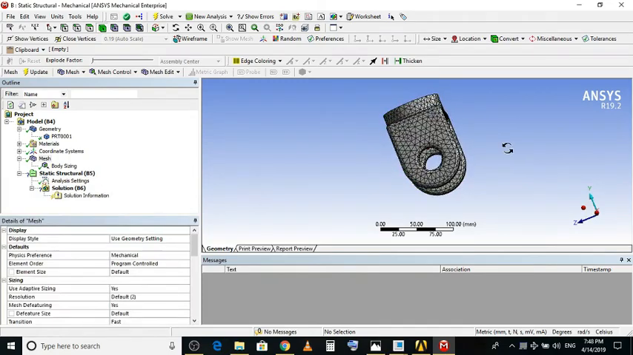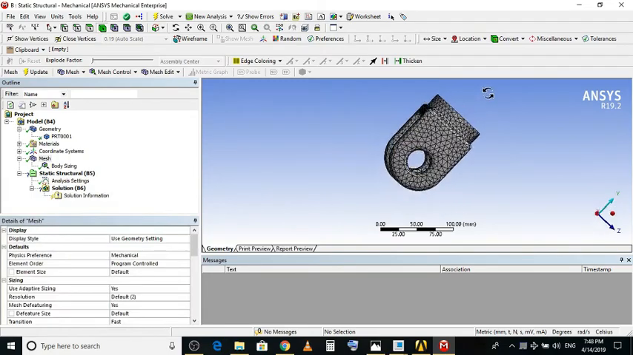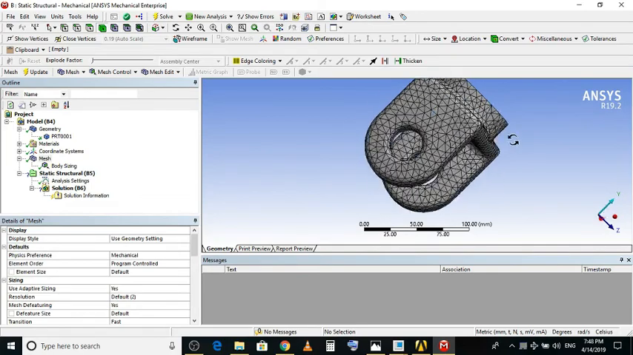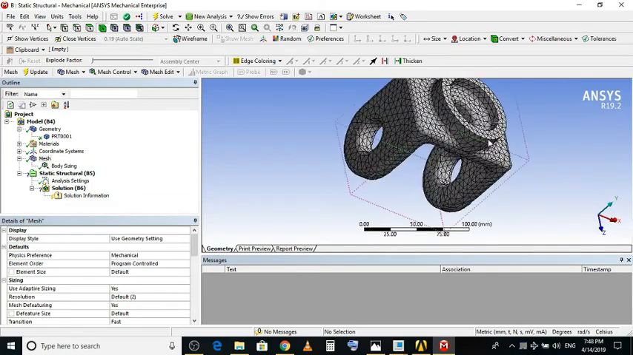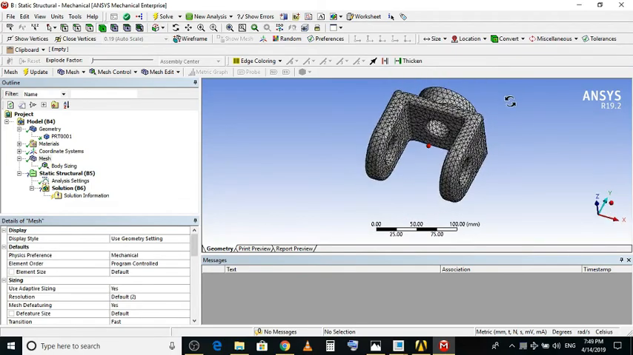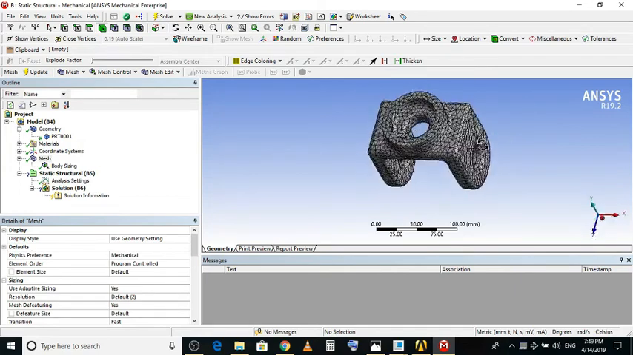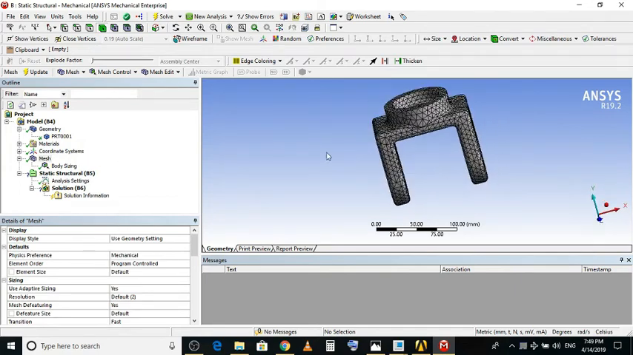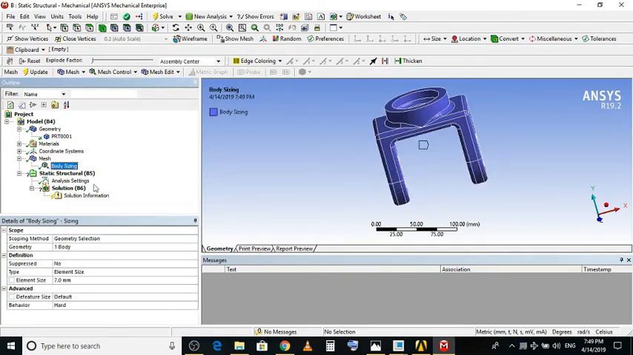Okay, so here you can see. It's a little bit better, but still this is not preferred. Your meshing should be of very good quality. Again, I'll try to make this a little bit better. So body sizing, I'll click here under mesh, and I'll make this 5. Okay, and press enter, and then again update.